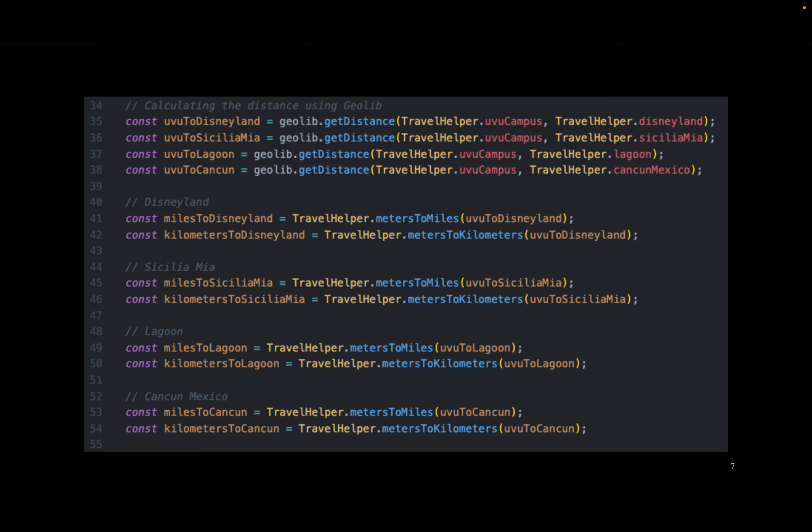Here's where I actually use GeoLib. I call GeoLib.getDistance and pass two locations from my TravelHelper class. For example, TravelHelper.uvuCampus and TravelHelper.disneyland. This returns the distance in meters, which I store in a variable. Then I use my conversion methods to get the distance in miles and kilometers for each destination.